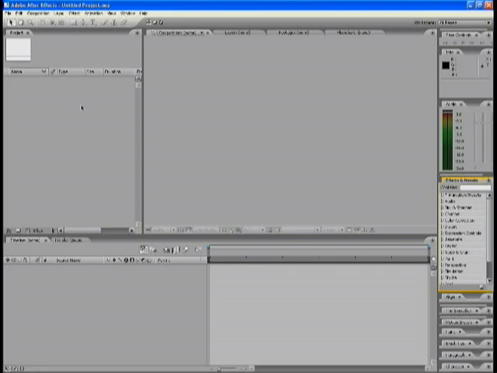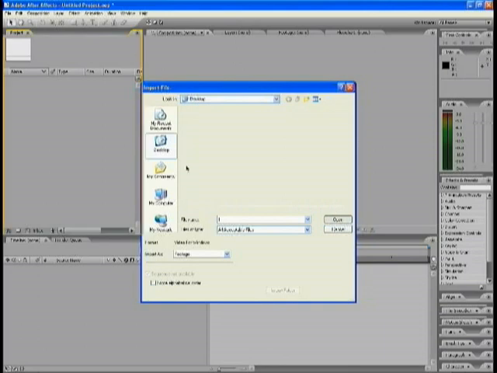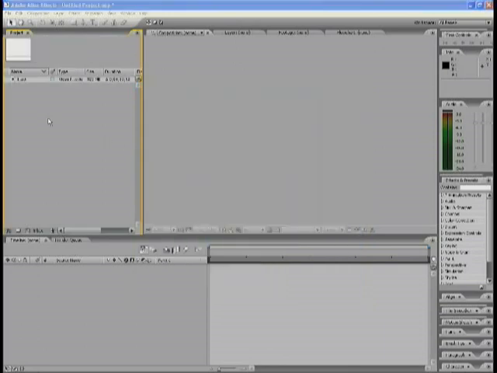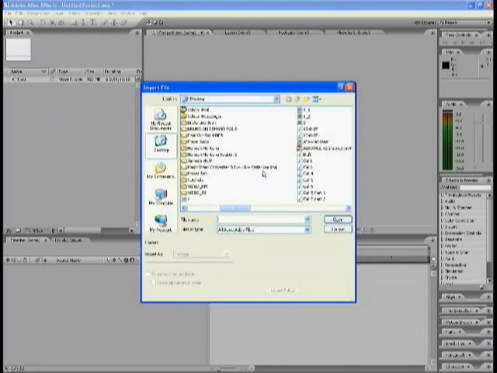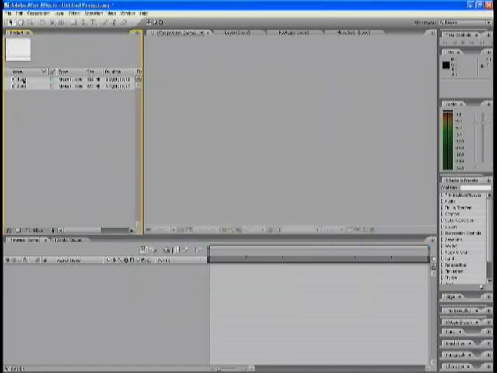So to get started, you're gonna need to import your footage. Double click on this window here, and you're going to need to import clip. Here I have clip one. And also, I'm going to need to import my second clip. You should have about two clips. You need to have two clips in order to do this.